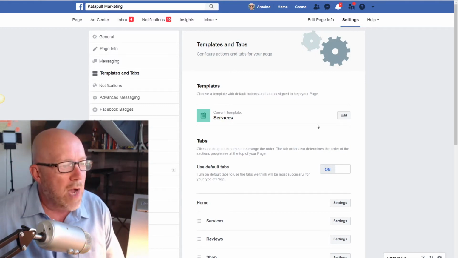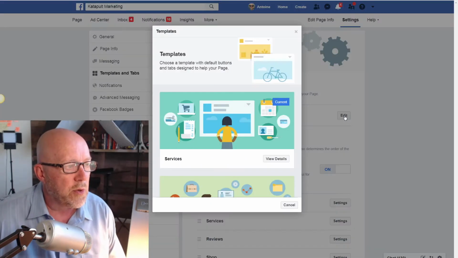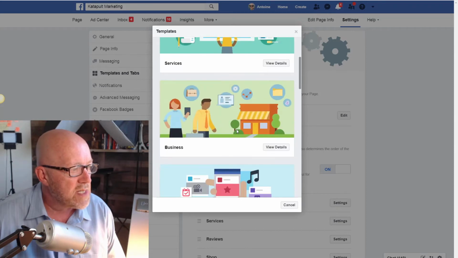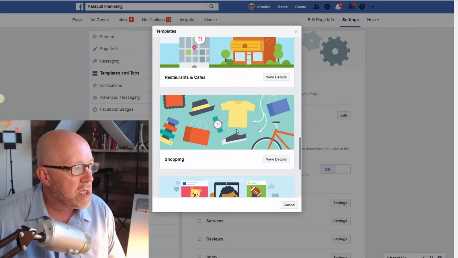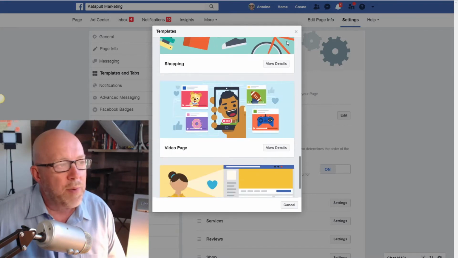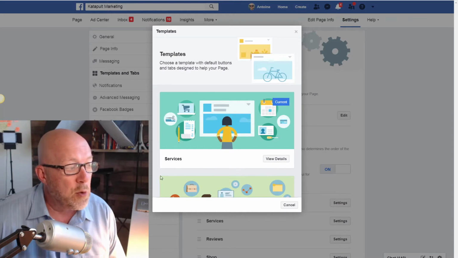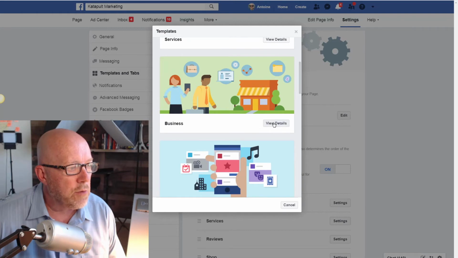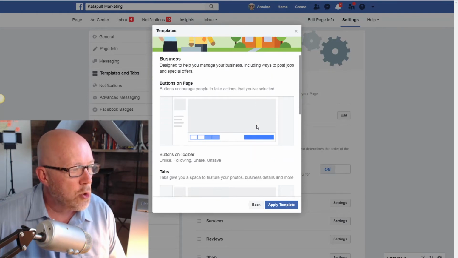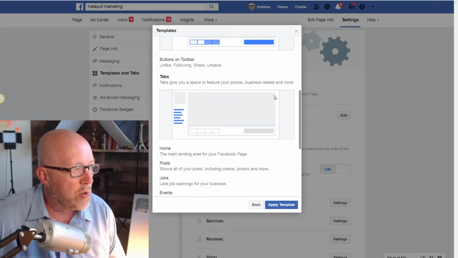Now, you have the option to use a template that Facebook is giving you. So I'm going to click on edit, and I'm going to show you all the templates they have. See, they have one for service, they have one for business, they have one for venues, nonprofits, politicians, restaurants, shopping, video page, and so forth and so on. You pick the one that is appropriate for you. If you want to see what each template has for you, just click on view details, and it will show you basically where the tabs and the buttons are going to be.